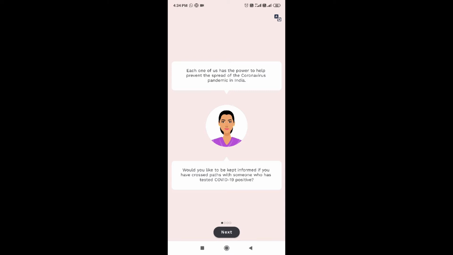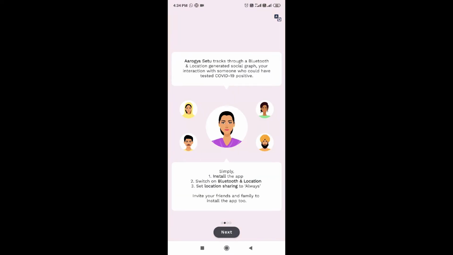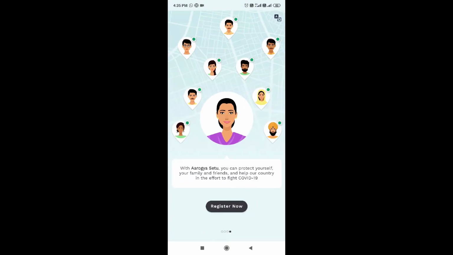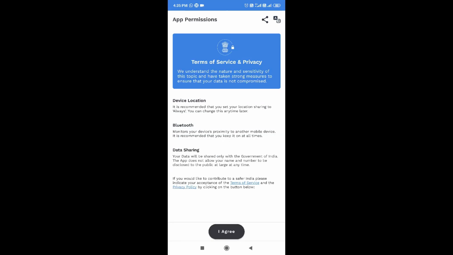Here it is saying that each one of us can help. So how can we find COVID-19 positive cases? This app uses Bluetooth and location to find COVID-19 positive people, guys. The app tells you how to self-isolate and how, with Aarogya Setu, you can protect yourself, your family and friends, and our country.